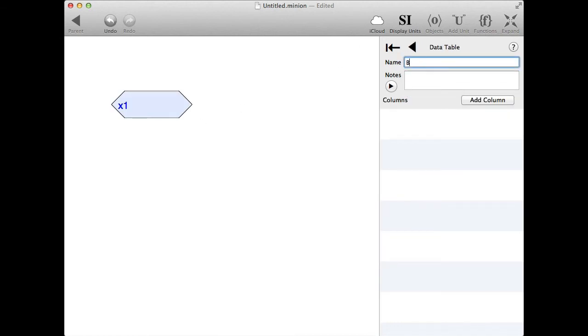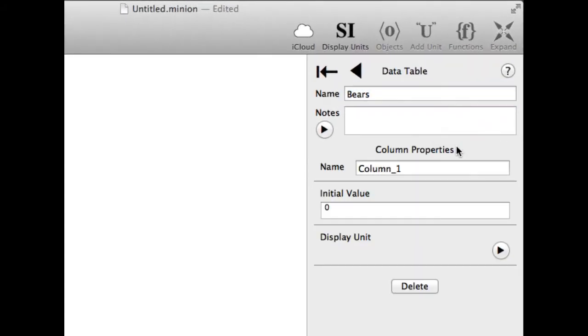I'll name this guy Bears, and I'll add my first column. I'll call the column Cited for the time the bear was seen. And that brings us to the initial value. This is the value that is assigned to this column whenever a new row is added to the data table.